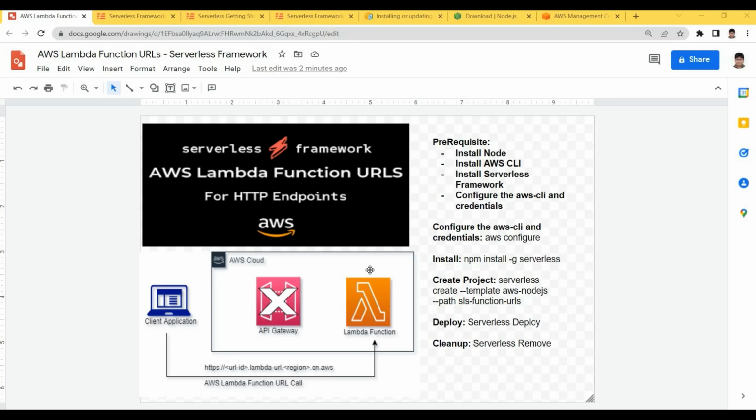Function URL provides features like an inbuilt HTTP endpoint for a Lambda function. So in that case, we are directly able to call a Lambda function without API Gateway. There will be a Lambda URL endpoint available, so from a client application, we are directly able to call the AWS Lambda function URL instead of using API Gateway in between. Okay. So in this particular video, I will focus on Serverless Framework, like how we can create a Lambda function with function URL by using Serverless Framework.